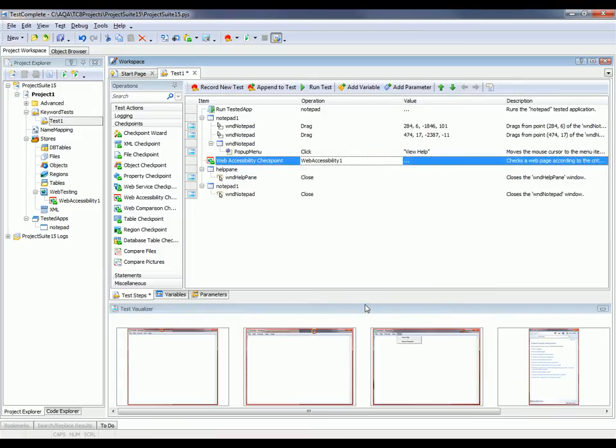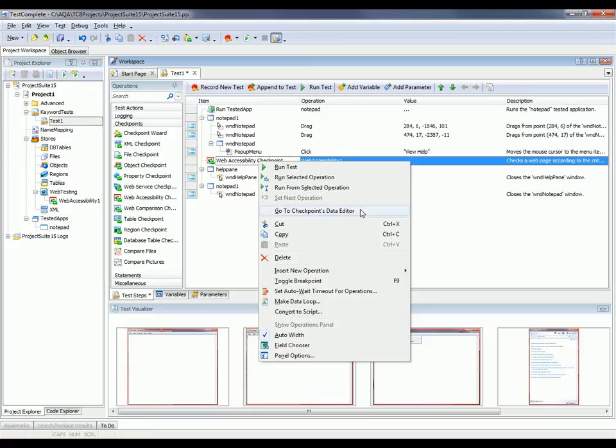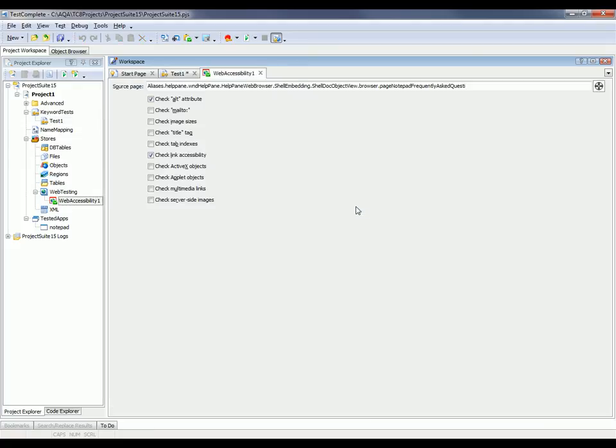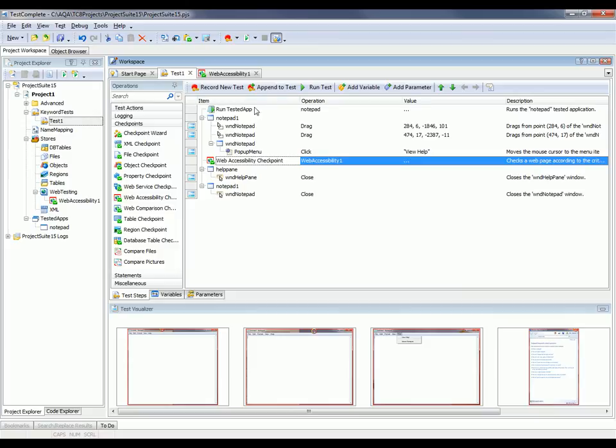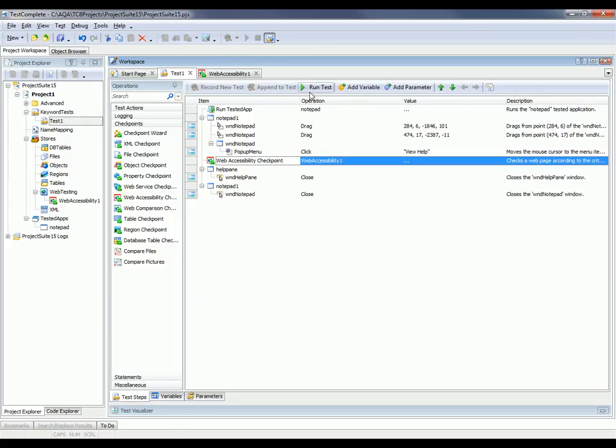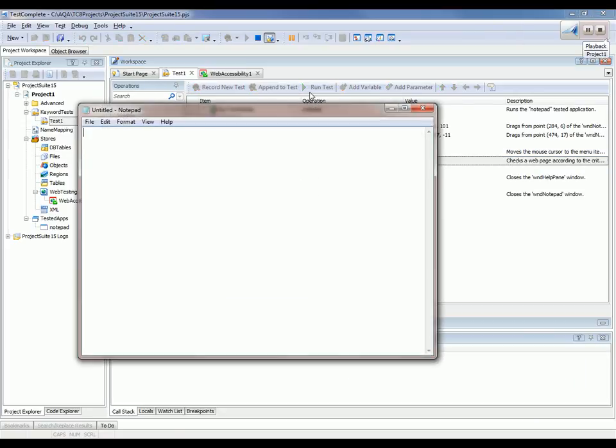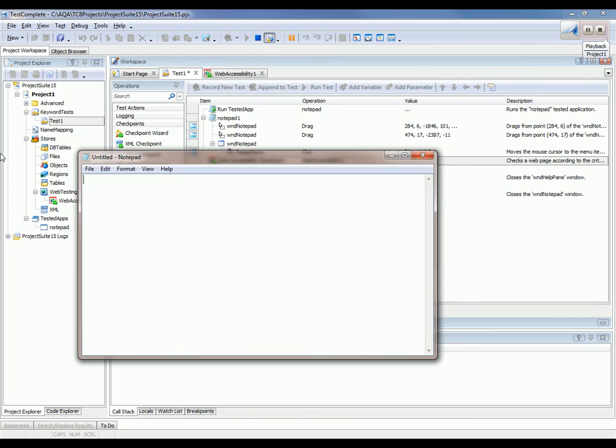Now, if you want to review the types of checks that are being performed by a web accessibility checkpoint, all you have to do is right-click on it and say, Go to Checkpoints Data Editor. And that's going to pop up a list of all of the available checks, show you which ones are enabled, and which control is being validated by that particular checkpoint. All right, at this point, let's go ahead and run our test. I'm just going to flip back to my test case here. Click the Save button, and then we'll run our test. Now TestComplete will take over and perform that same sequence of actions that we just recorded.